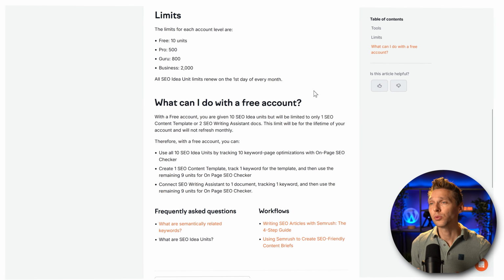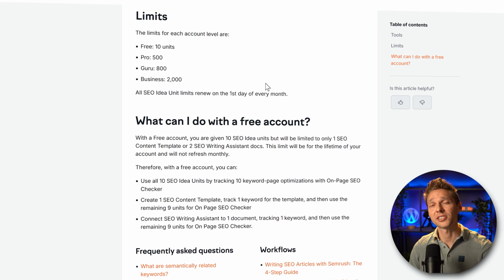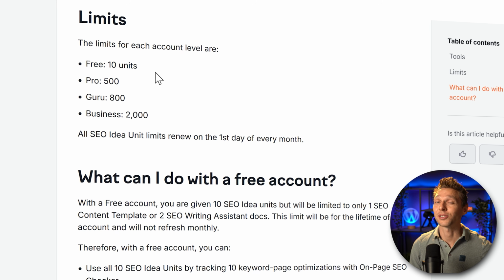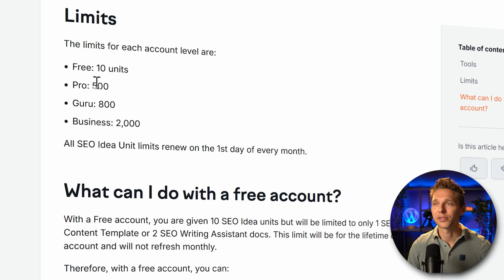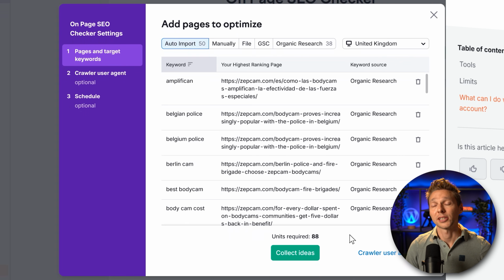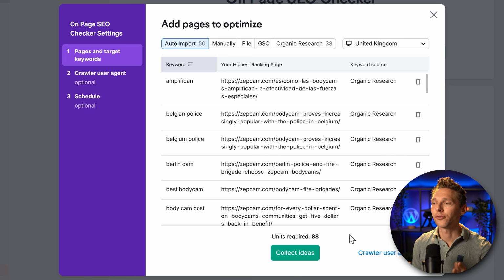Now be very careful with this because there are some limits for each account level. If you are on a free plan, you only have 10 units. Yes, there is an entirely free plan. If you have a pro plan, that we are on right now for 14 days, you have 500, etc, etc. Every month these units will be regenerated for your account. As we have 500 credits right now, we should be good with all these ideas.